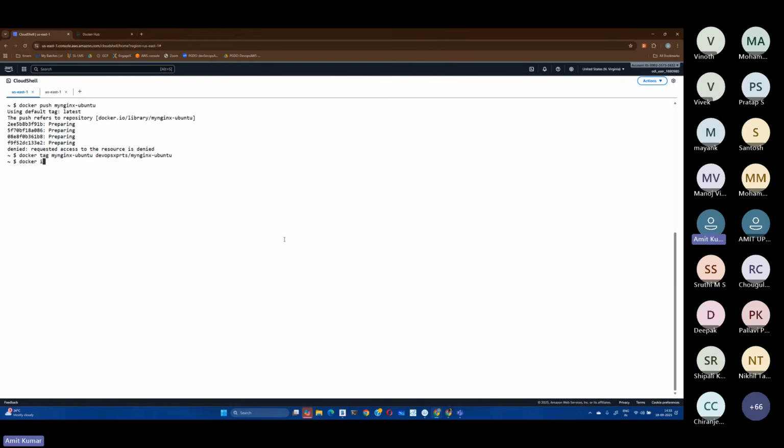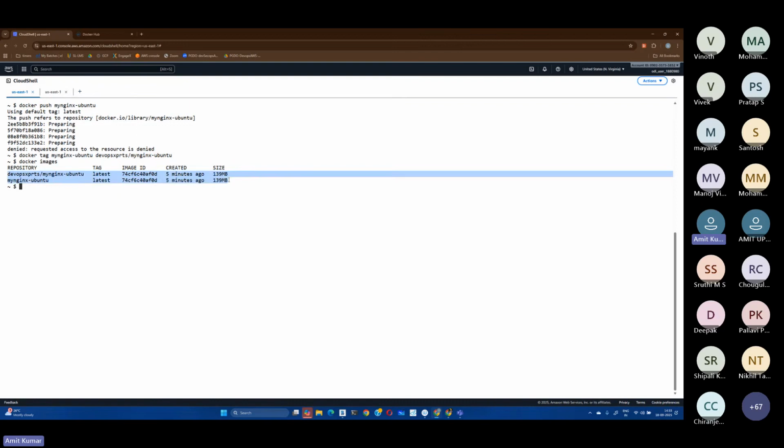Now, if I say docker images, you will see there was an image called my nginx Ubuntu. It was built 5 minutes ago. This is the ID of the image, a unique ID. And then I created a new tag for the same image, which is this. It points to the same image ID. So that means both the images are the same. It's just that they have different tags.